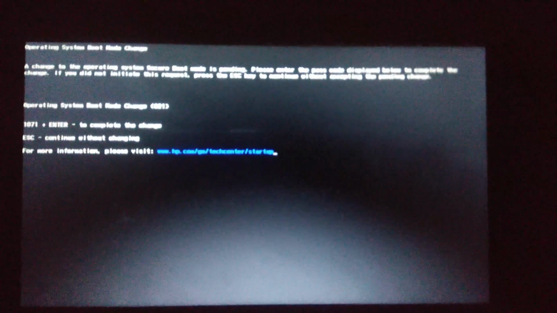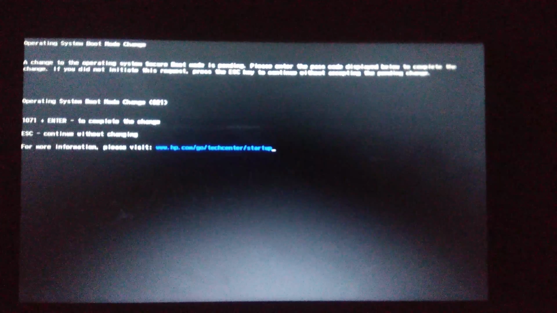As soon as you disable it, just exit the BIOS, saving changes. During the boot up, you'll get this menu, and just do as it says, and you will boot into Windows.